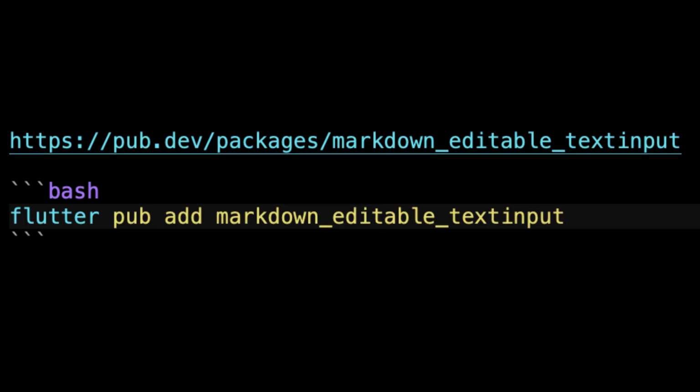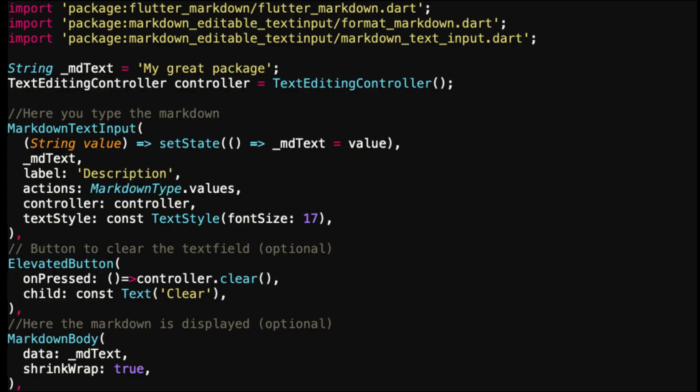For that we need to install the Markdown Editable Text Input package. It has good community support. And also the toolbar can be customized and styled to fit the app's design and branding. And this is the entire code. The first part is for the text field widget, the second part is an optional button to clear the text, and the third final part is just an optional widget to display the Markdown text.